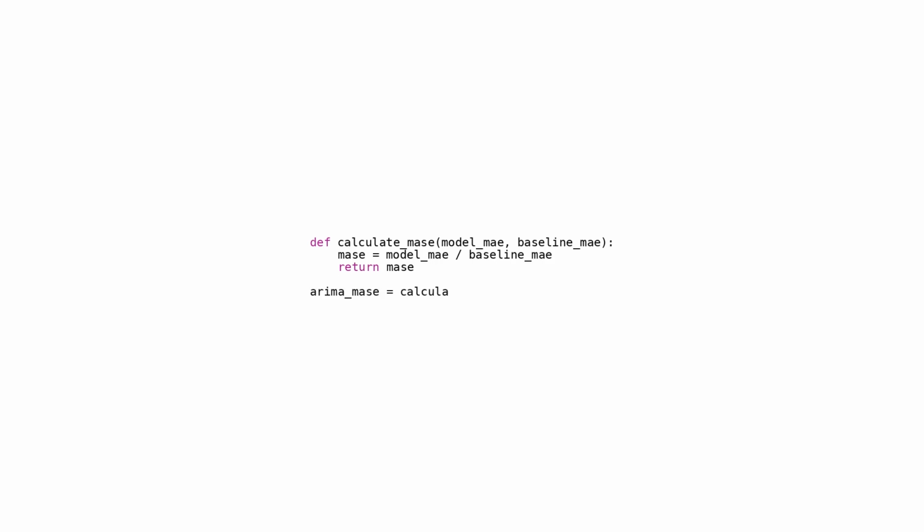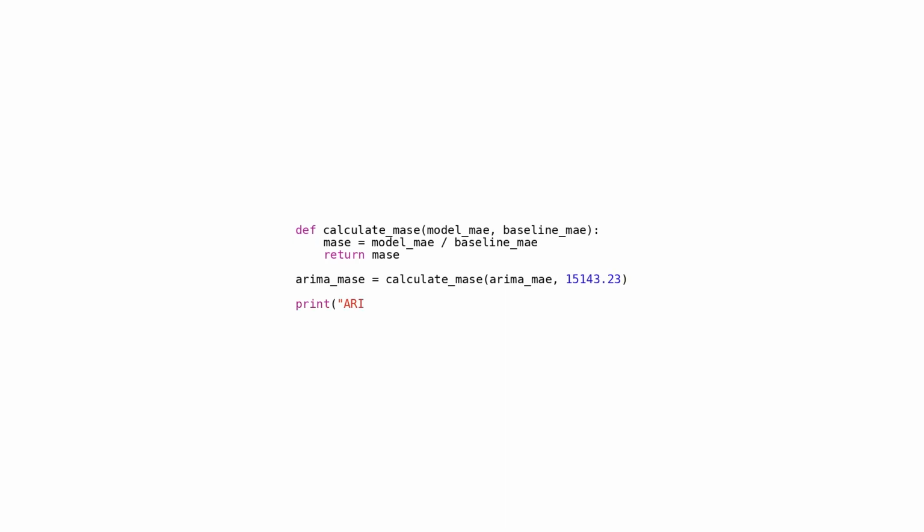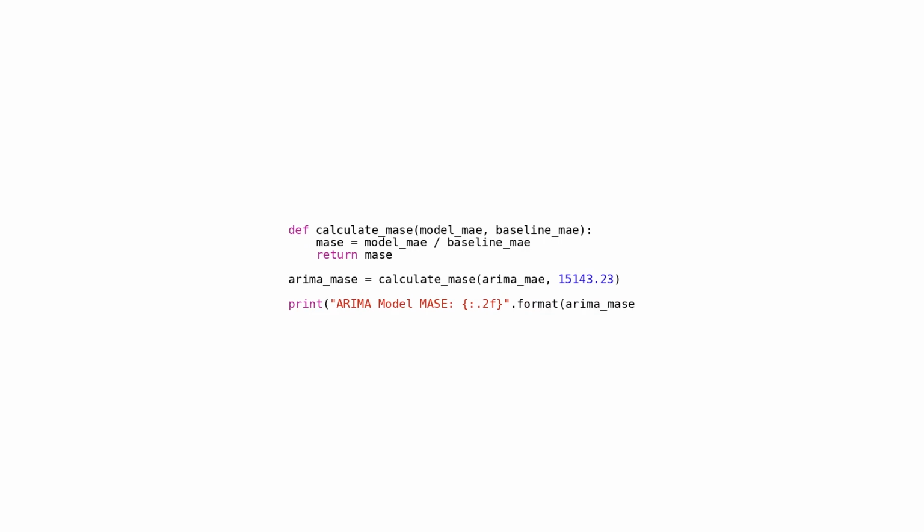This code snippet utilizes a Python function called calculate MASE to determine the mean absolute scaled error, MASE, a metric used to evaluate the accuracy of a forecasting model. The MASE is calculated by dividing the mean absolute error, MAE, of the model by the MAE of a baseline model. The snippet then uses this function to calculate the MASE for an ARIMA model using a given MAE for the model and a predetermined MAE for the baseline model. The resulting MASE value is stored in a variable and printed to the console with a label identifying it as the MASE for an ARIMA model.